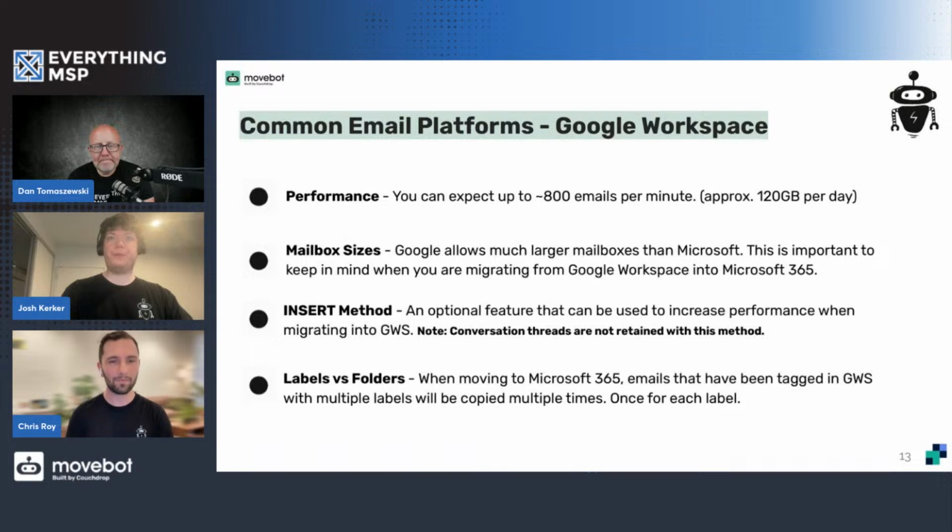One thing that's really important to keep in mind when you're coming from Google into Microsoft is that Google allows much larger mailbox sizes than Microsoft. It's not uncommon to see someone with a really large mailbox in Google that far exceeds the Microsoft limits, and you need to be aware of that when moving data across. You need to account for this with either online archives or splitting things up into a couple of locations.